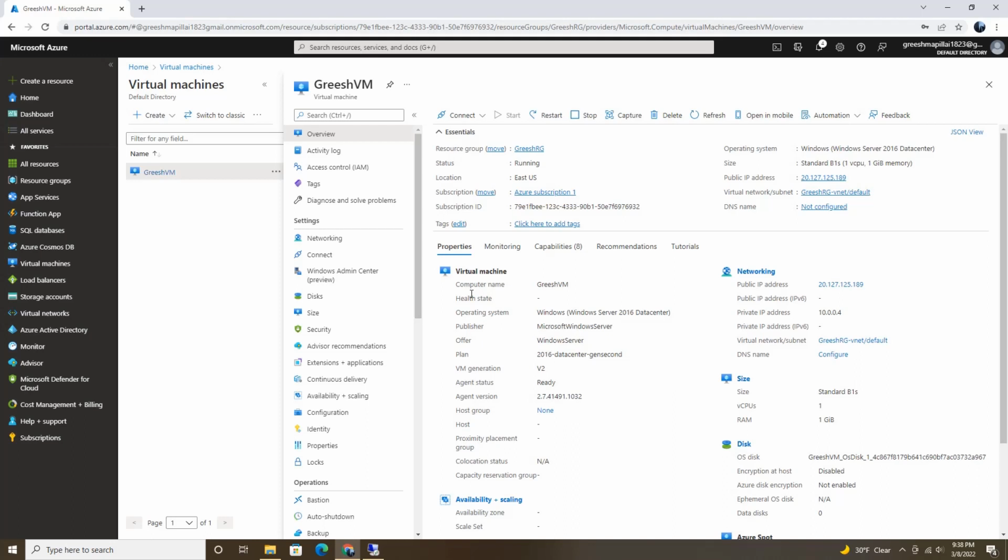But yeah, this is mainly used to centralize your files, your organization's or your company's files in Azure File Share. So let's get started with the demo video.